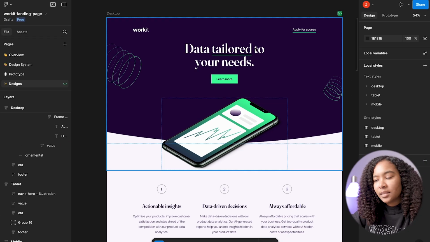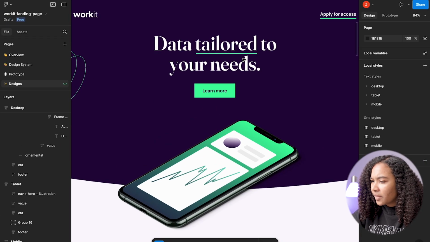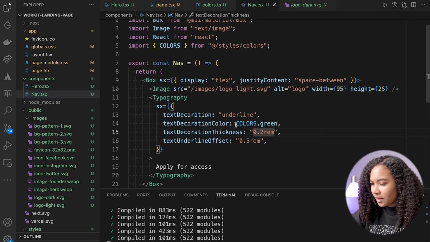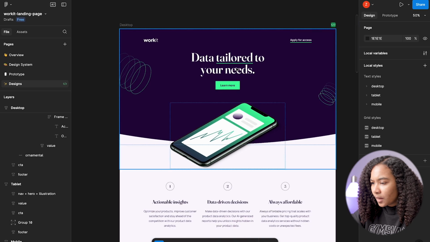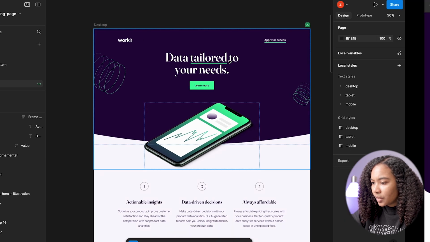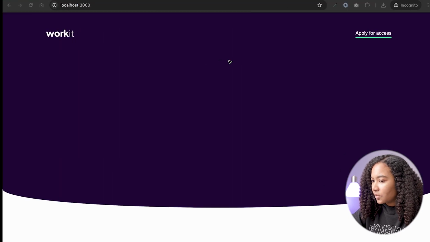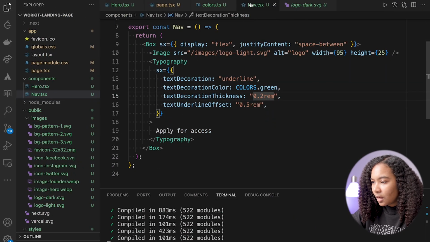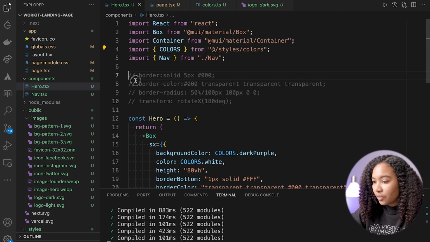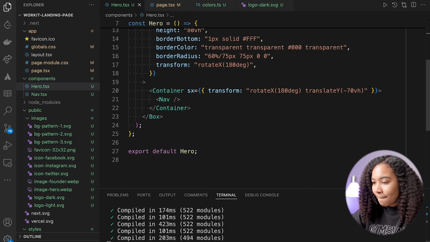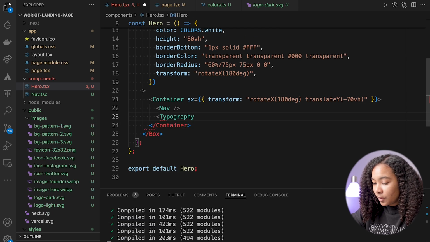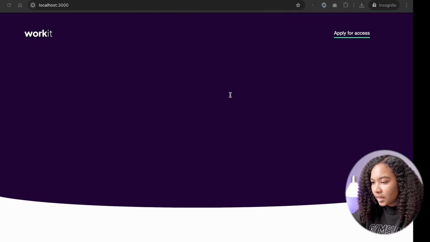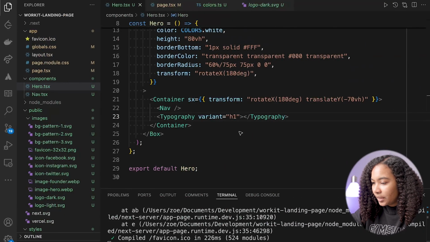Let's move on to the next section here. And honestly, I think I should have just made that some sort of fixed style because I think we're going to be reusing it. But anyway, now we want to do this middle section here, the H1, data tailored to your needs. So let's hop out of the nav and go back into the hero. Get rid of this, we've already implemented it. And underneath our nav, we're going to add in our typography element, and we're going to say variant equals H1.